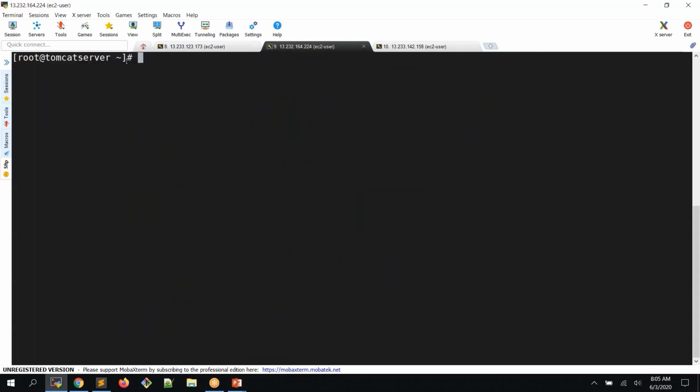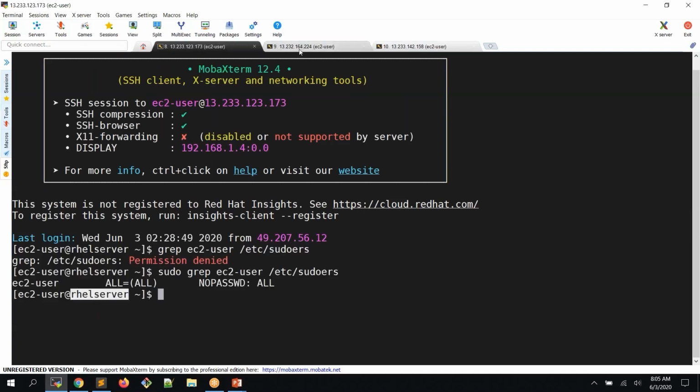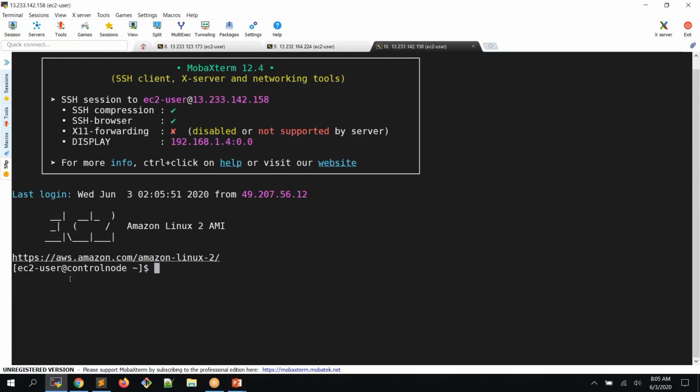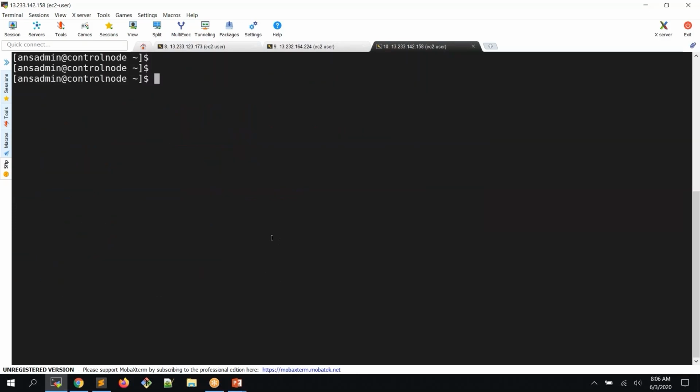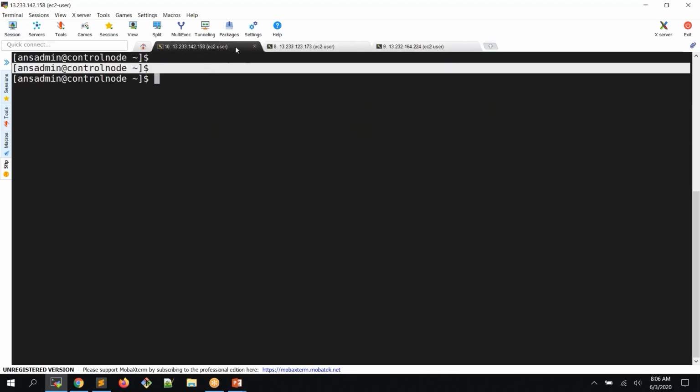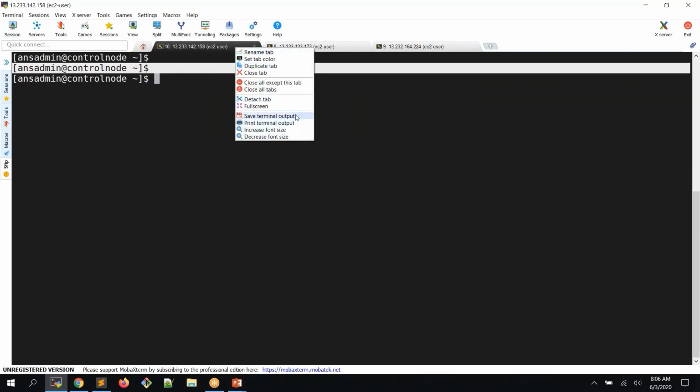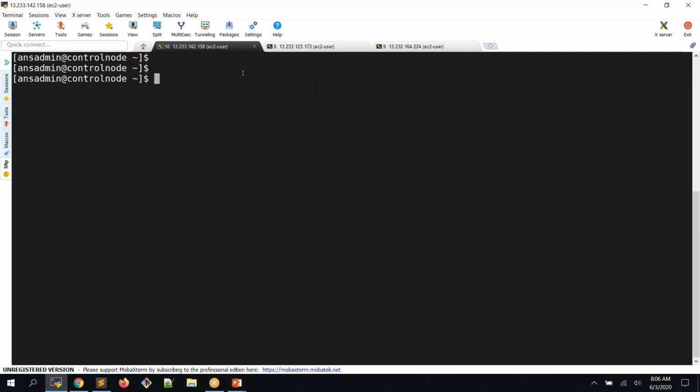So let's go and see what we can do. This is the RHEL system. This is the Tomcat server, and this is the control node, nothing but the Ansible master node. On the Ansible master node, I'm moving into the ansadmin user. Okay, so now I'm the ansadmin user. So far, all the systems are independent. From the control node, I want to manage these two systems.